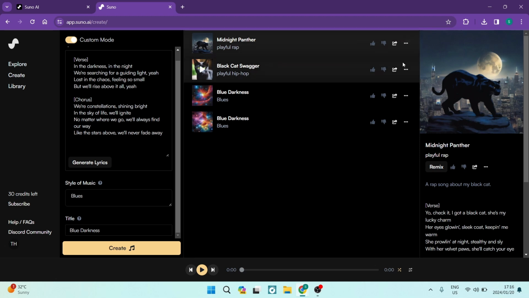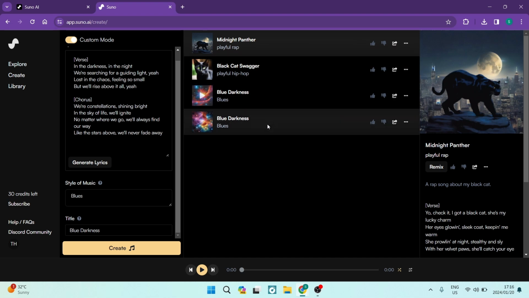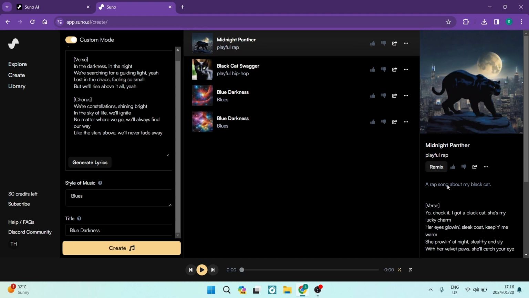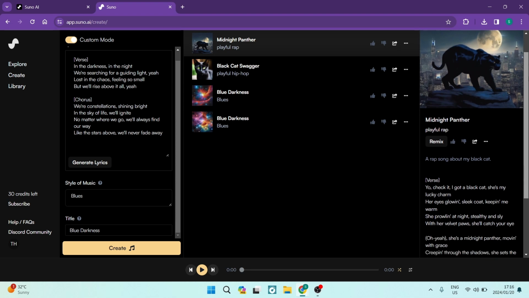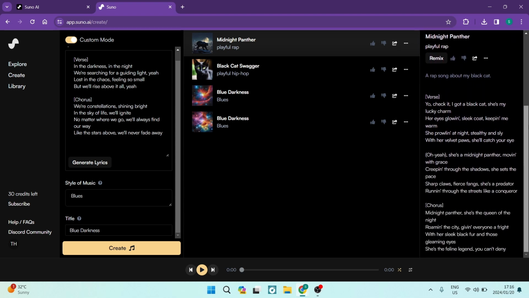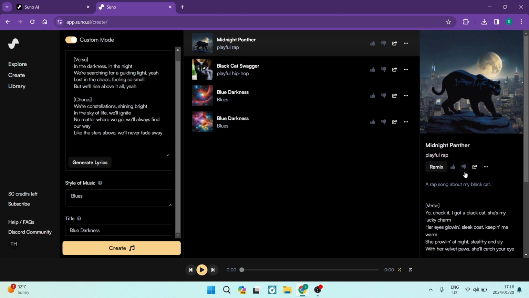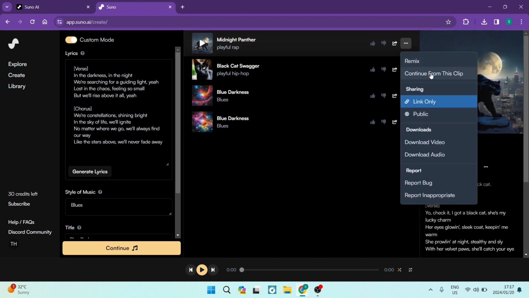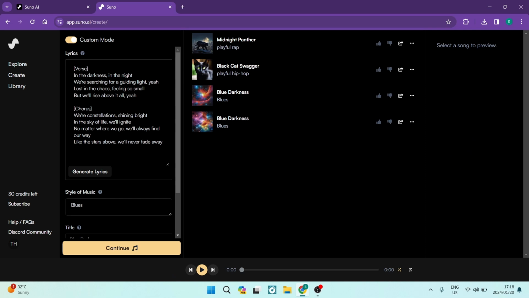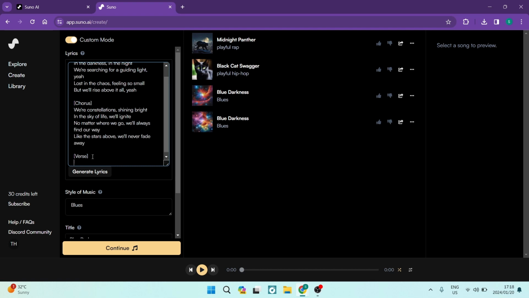You can see over here now that these two songs have actually generated, and on the right hand side you can see that it started to give you some of the lyrics and some other details. So we're going to go in here and tap on continue from this clip, and as you can see on the left hand side, it has actually put the lyrics into this text box. And what you can do now is write another verse. So right over here you're going to hit enter and put in verse, and now you can go ahead and write another verse.